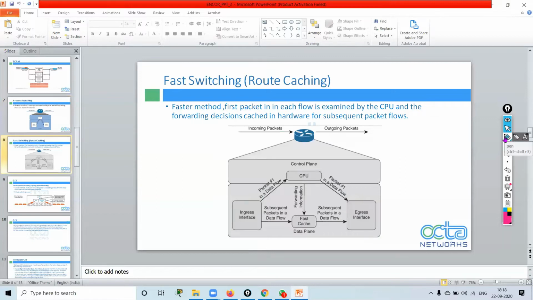Then another is fast switching or route caching. Now what happened over here? In the previous one, every packet was going to the CPU, and the CPU was giving the decision on how to forward the packet. But over here, what is happening?